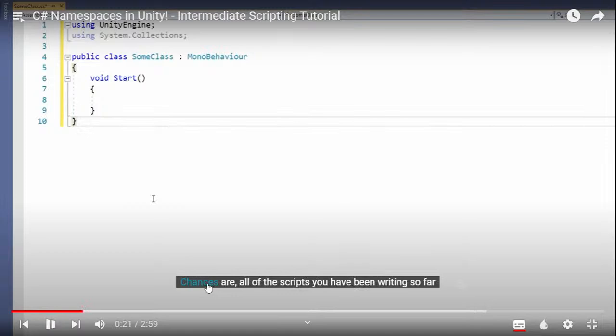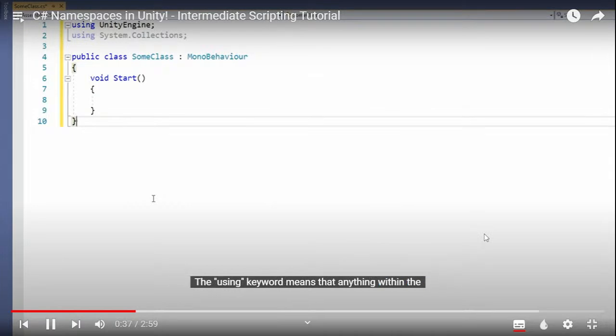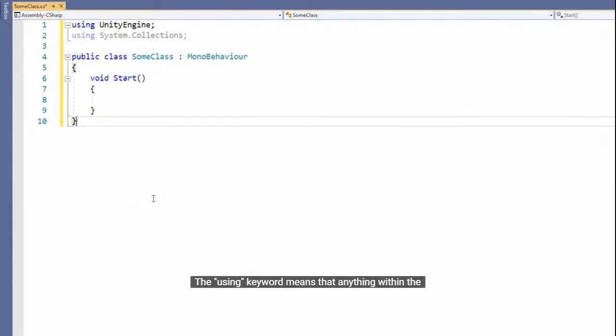Chances are, all of the scripts you have been writing so far have been using namespaces. At the top of C# scripts in Unity, by default, you'll see two lines, using UnityEngine and using System.Collections. UnityEngine and System.Collections are both namespaces. The using keyword means that anything within the namespace that follows can be used in the script.